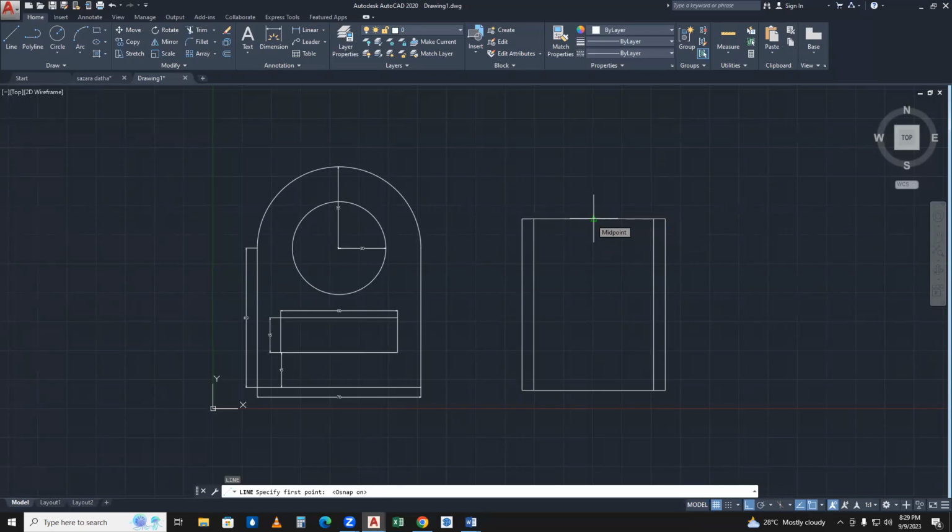So with F3, we can get the midpoints, the corner points, or intersecting points. Those things we can get. And also the perpendicular line.